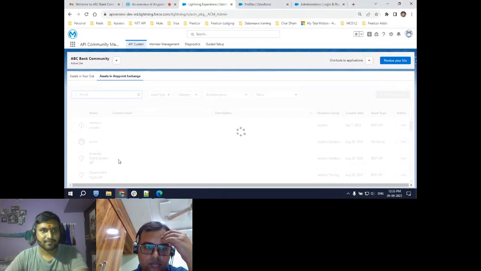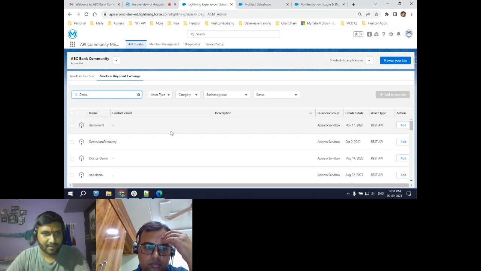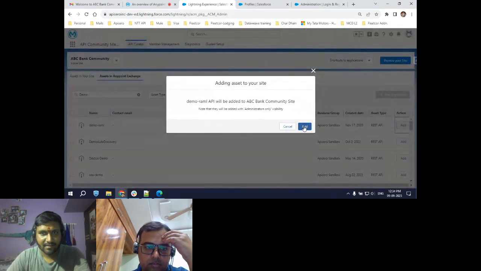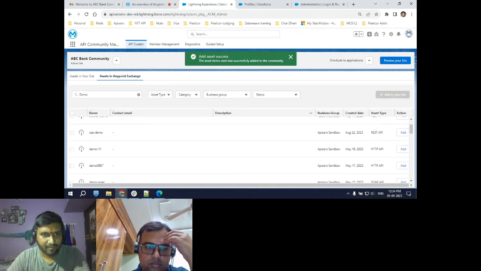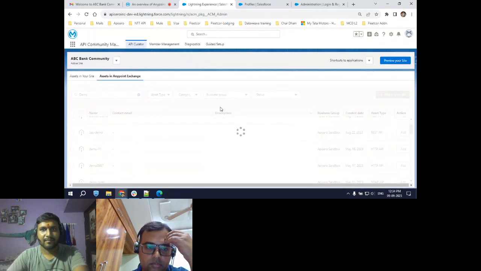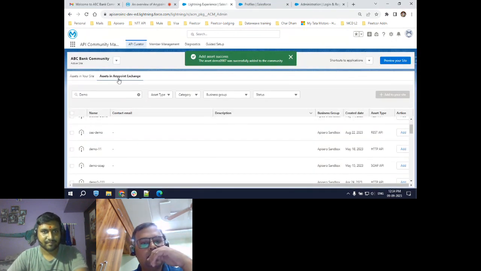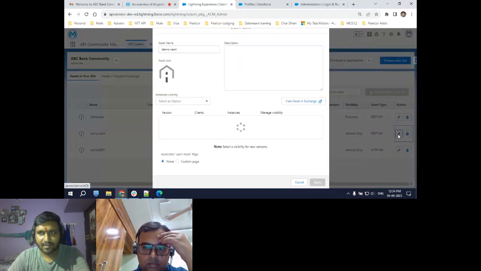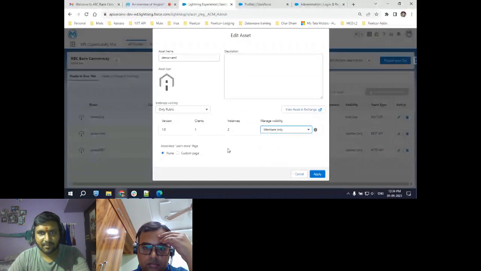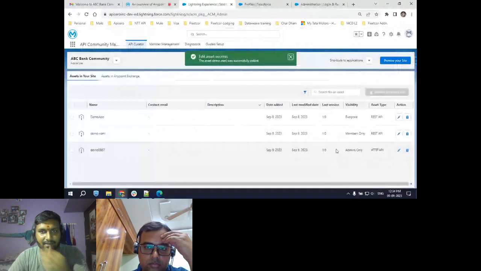Just go here. Let's select. I'll add this API. I'll add this API. Now I'll go to this, and then I'll set the permissions visibility to members only and public, and I'll go ahead and change the name. Okay, let's first have this one only. So I've added the assets.